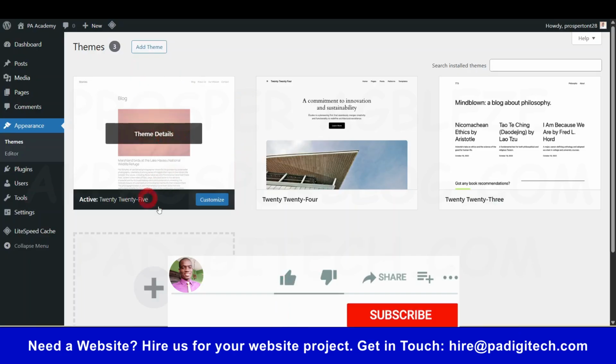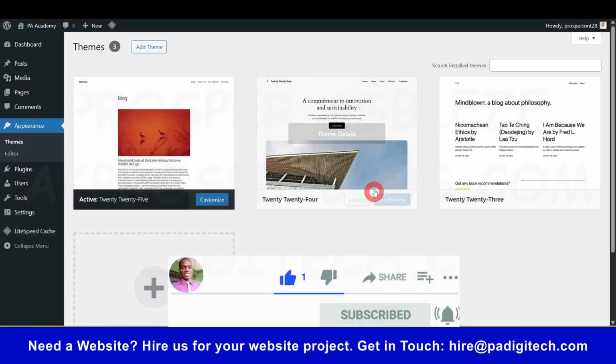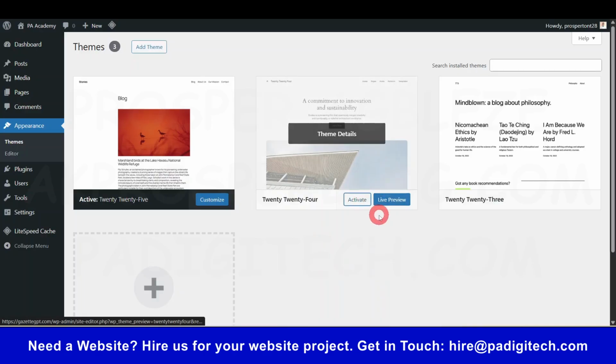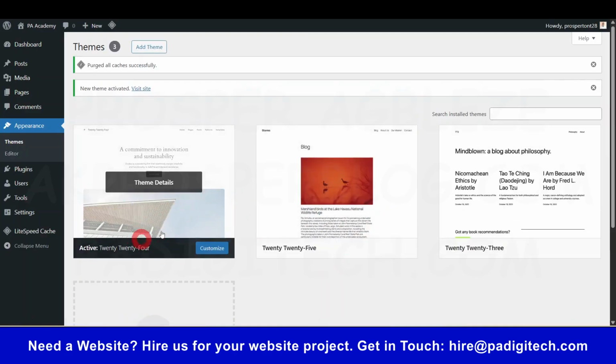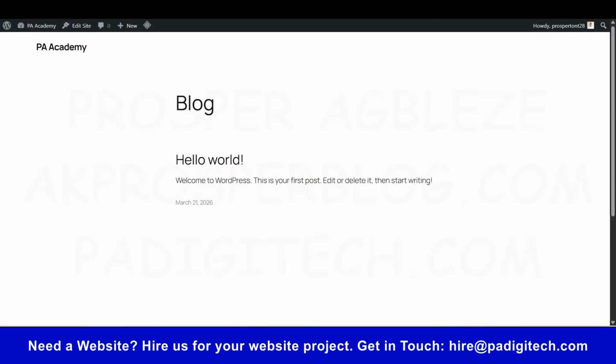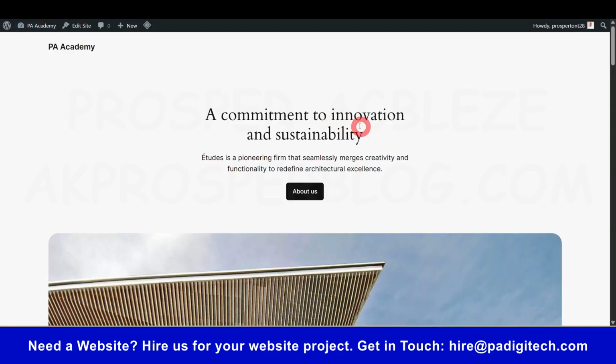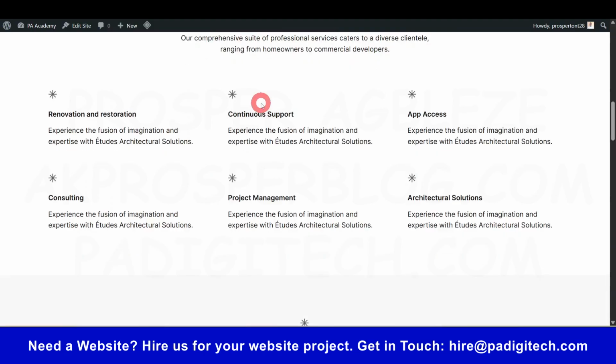Now, let me show you something. We are currently running on 2025. That's why it is showing here. If I switch to 2024, let me click on activate. Once this is activated, you can see it here, we're having 2024. If I come back to our website and refresh it, you can see that it changes. The font changes, the design changes, and everything.